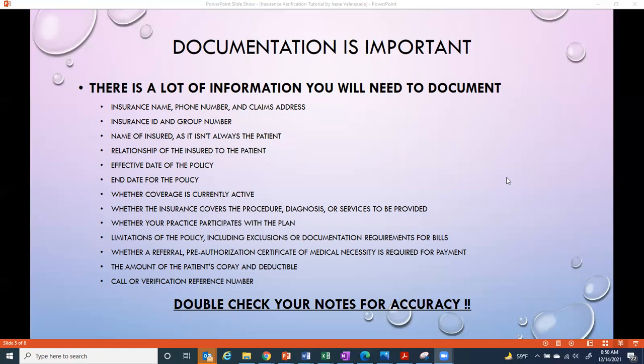And then, of course, if the coverage is currently active or not active, whether the insurance covers the procedure or the diagnosis or the services you're going to provide, whether your practice participates in the plan, are you in network or out of network, and the limitations of the policy, including any exclusions or documentation requirements for billing. So some services might require that you submit a report or a letter of medical necessity. You need to know that information now so you can be prepared.